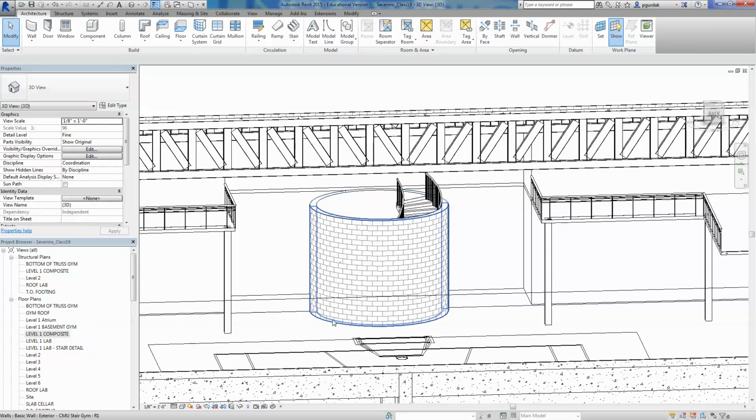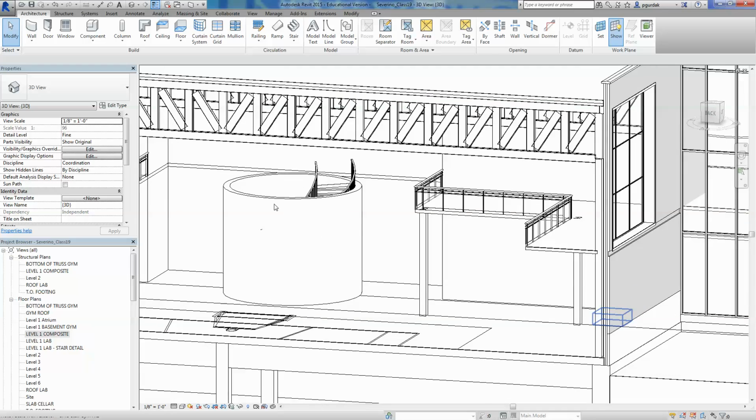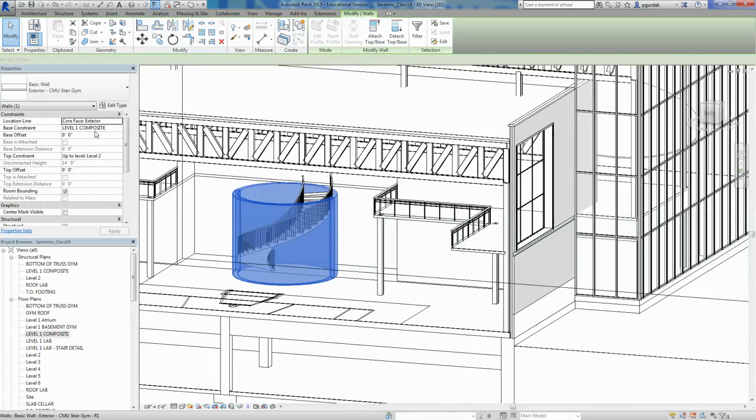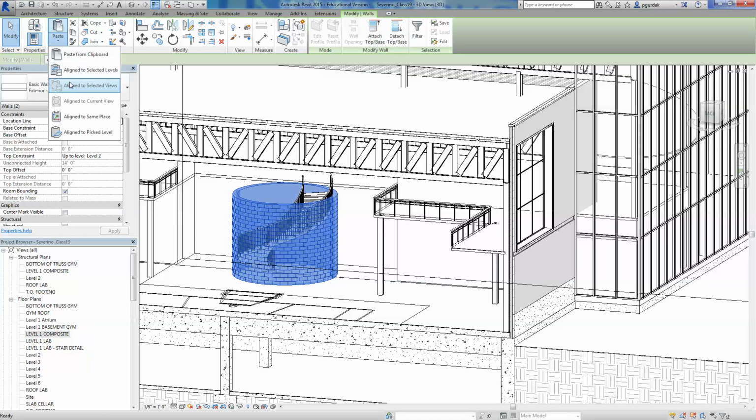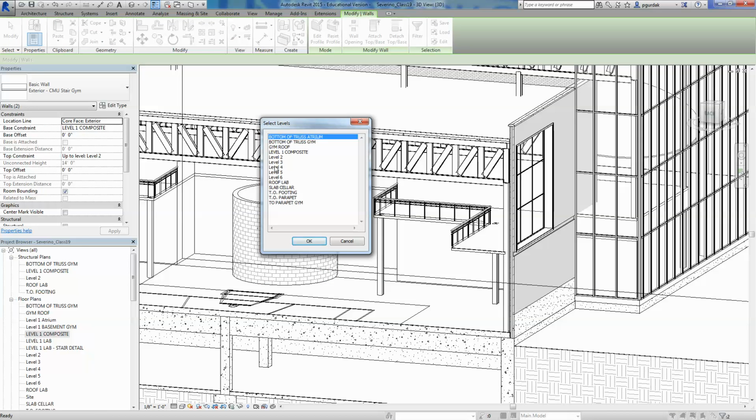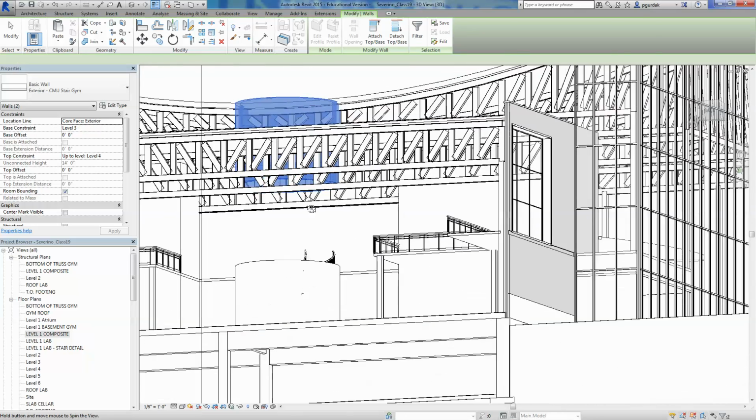Okay, we went from level 1 to level 2, which is good. I'm going to select this one, and actually I'm going to copy and paste it, not to level 2, but to level 3, and you will see why in a second. So level 3 there, yeah, good.